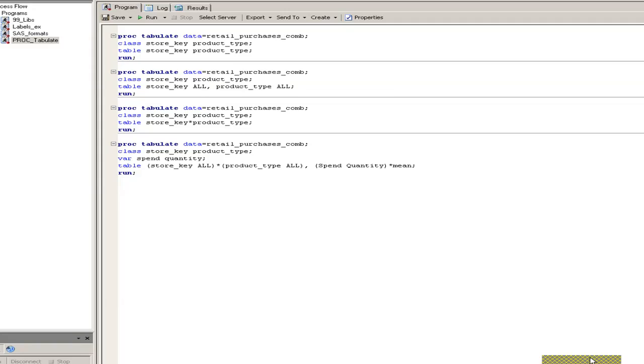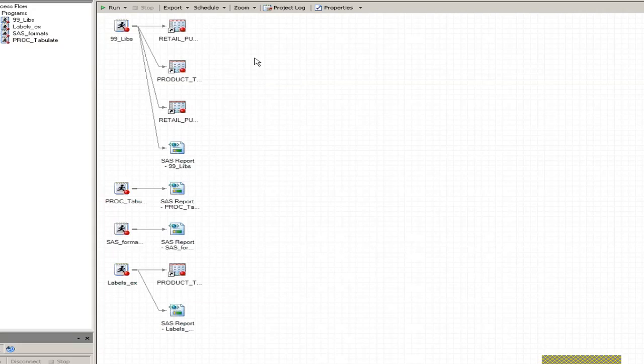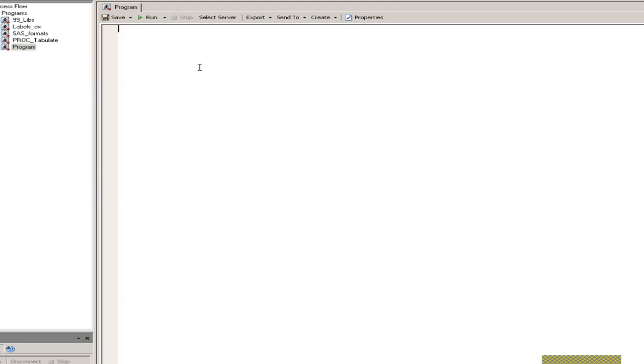Hello guys, and welcome to this hands-on session on summarizing your data. So I'll start off by illustrating proc means. Let me create a new program and rename that as proc means.